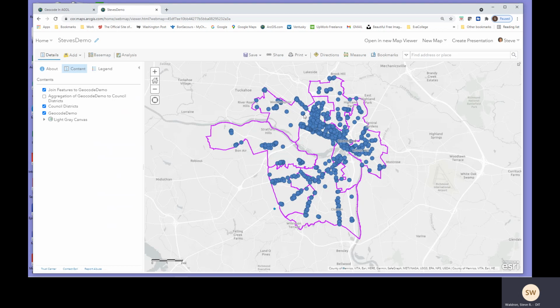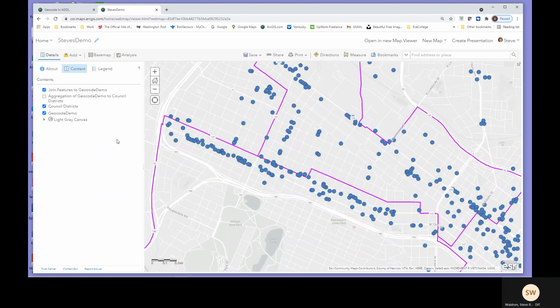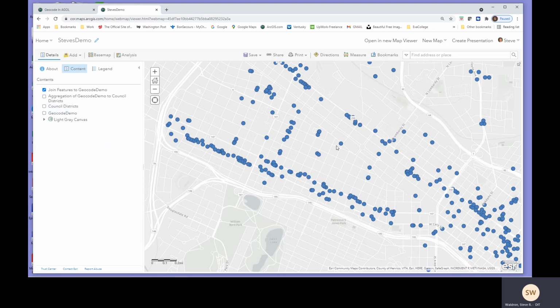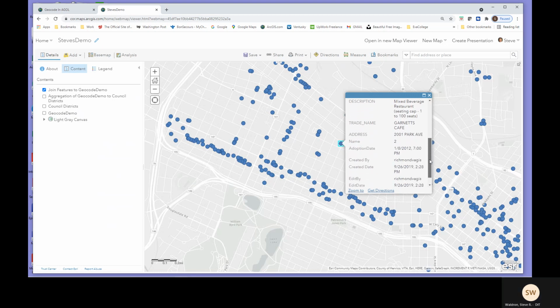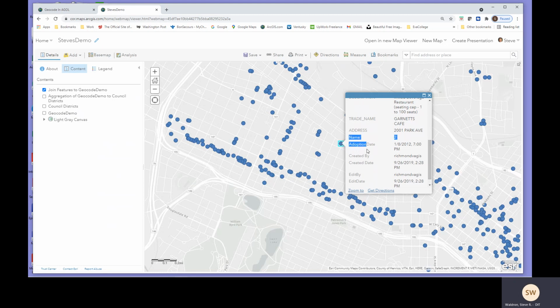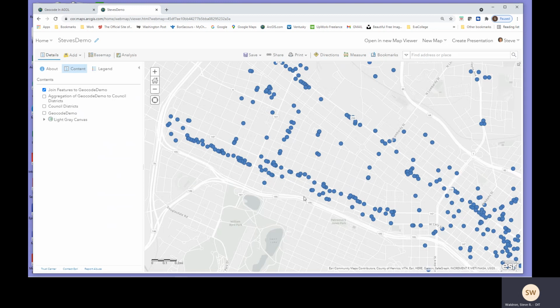Okay, it's done. I'm going to turn off the geocode results, and I'm going to turn off the council districts. And let's click on one of these points. And we can see it's got the original ABC data, and it also has the attributes from the council district. So I know that this point is in the council district with the name 2. So the second council district.